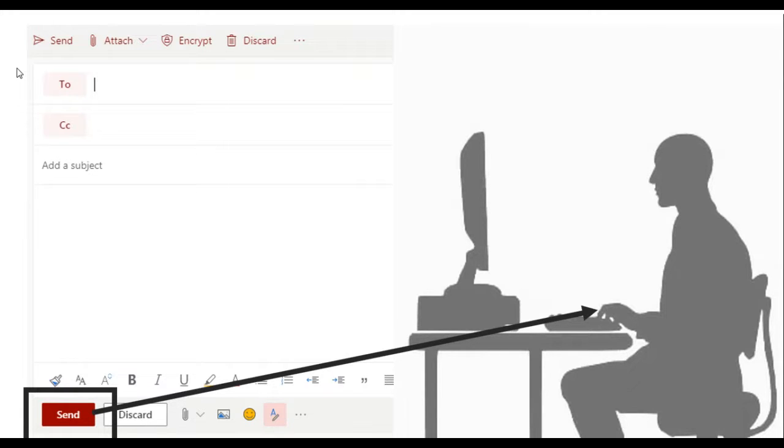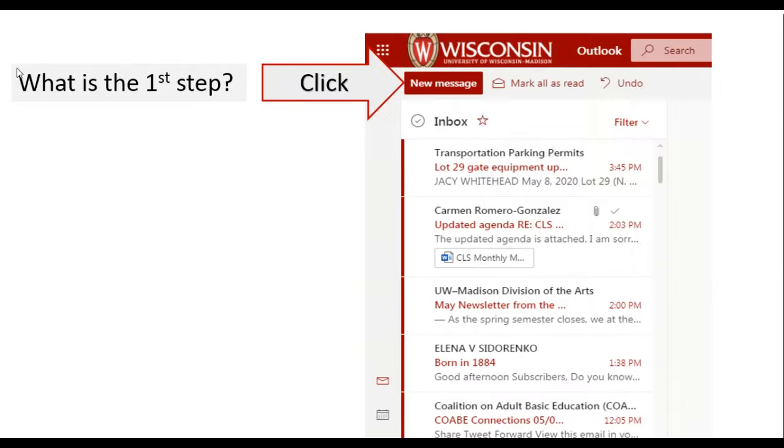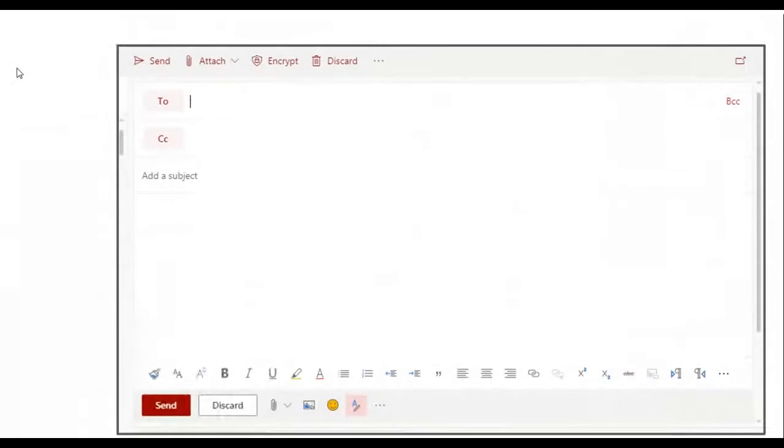Now, let's look at email. This is my inbox. Your inbox will look a little different, but that's okay. Everyone's email will have a place to start a new message. What is the first step? Do you see the new message button? It's red. Click to start, and then you will see this. Here, you need to add an email address, the person you are writing to. I will show you 3 different ways to add a person you want to write to.